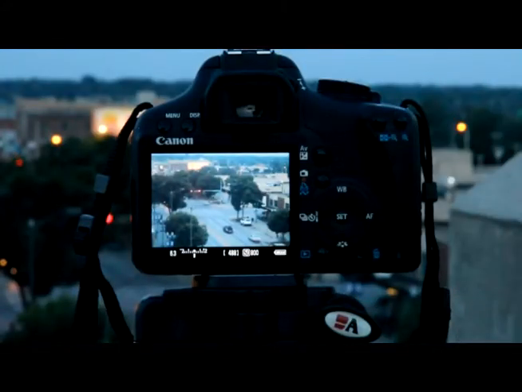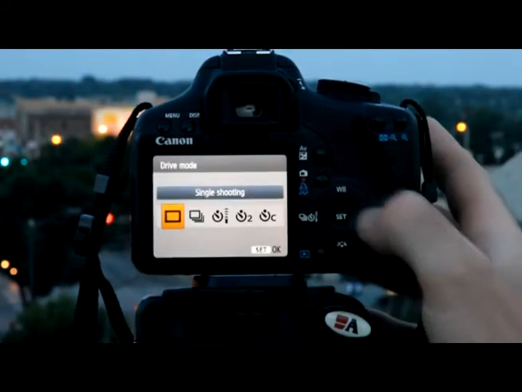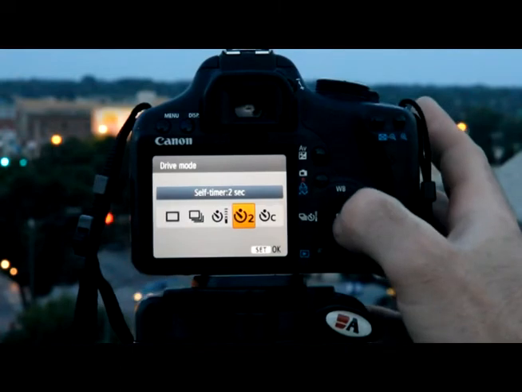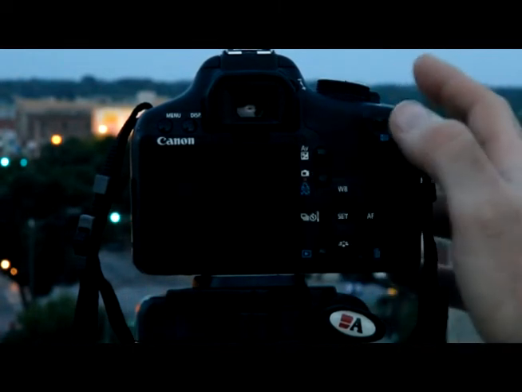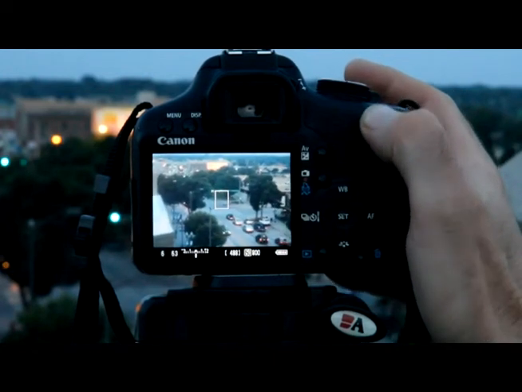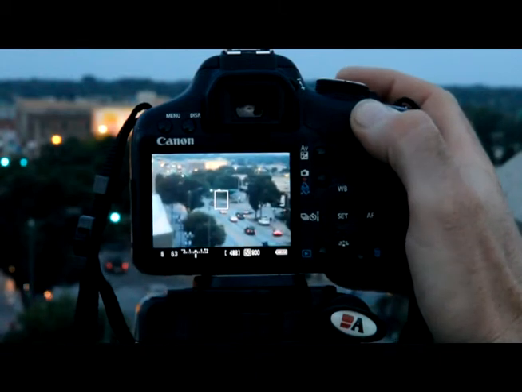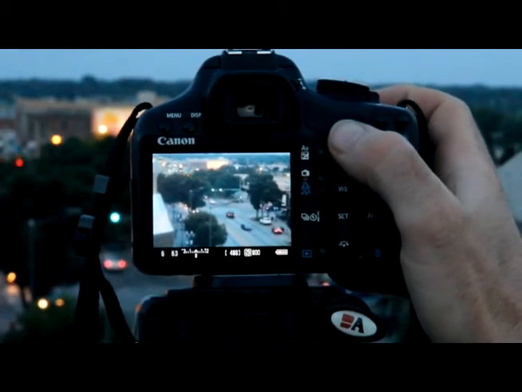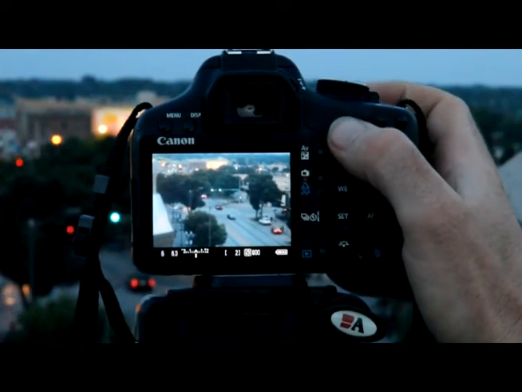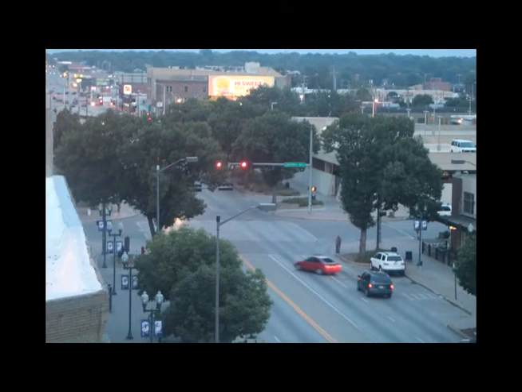Okay, so now I have the camera on a tripod. It's a solid surface, and I'm going to first of all select my timer, and I'm going to just set it for a 2-second timer. And I'm going to preview. And I'm going to autofocus. There we go. Looks good. It looks great. That's a really crisp image.